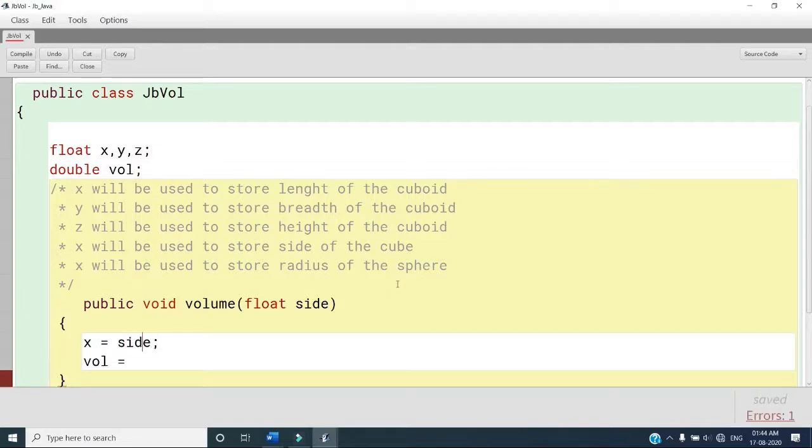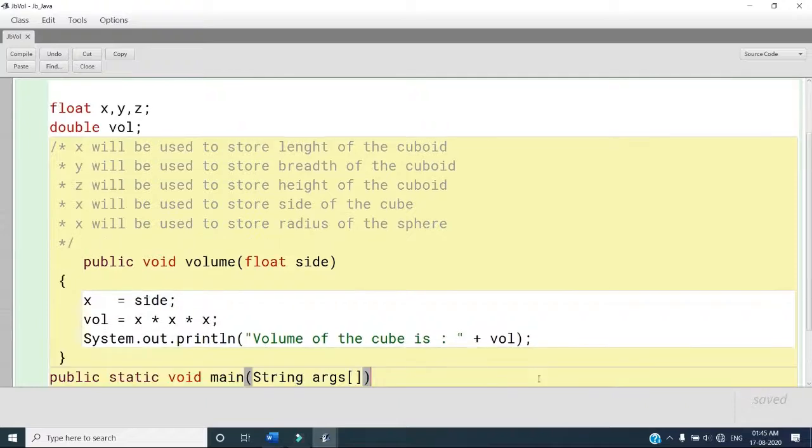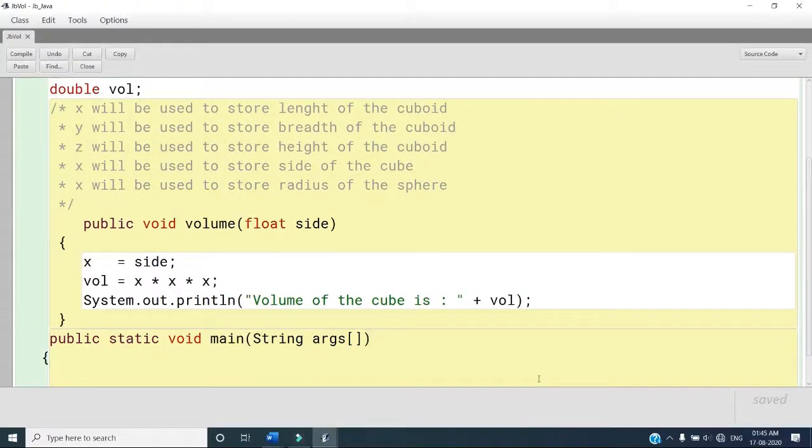We are initializing our variable, and here we will write x, x, and x, and System.out.println("volume of the cube is" + vol). First function over.